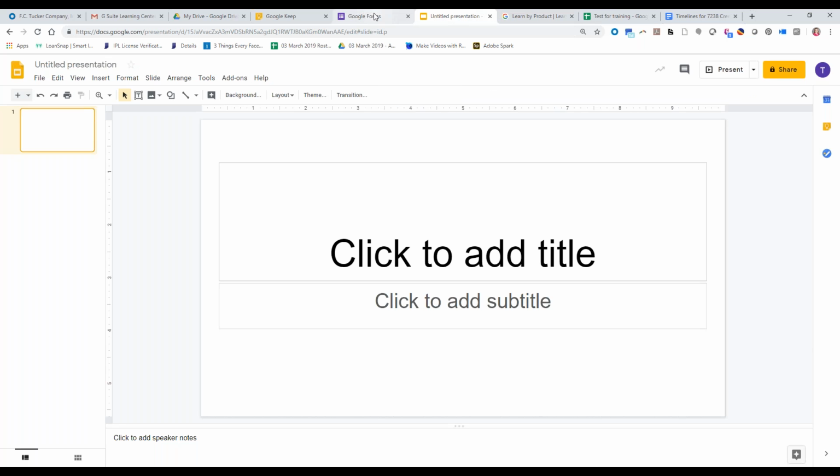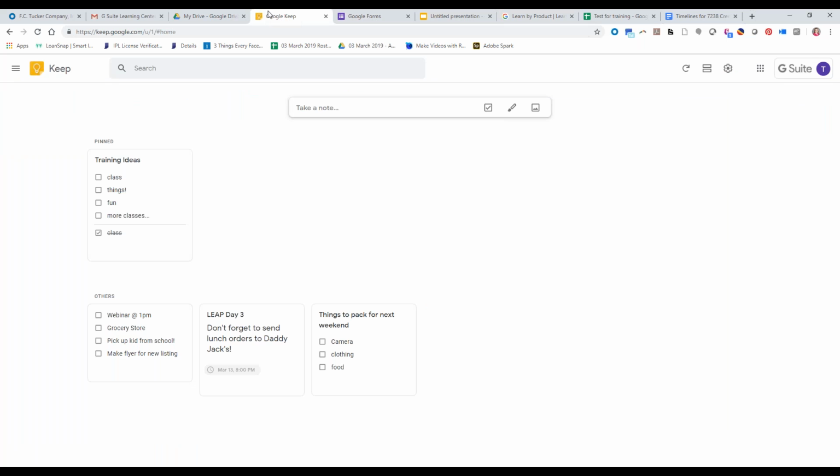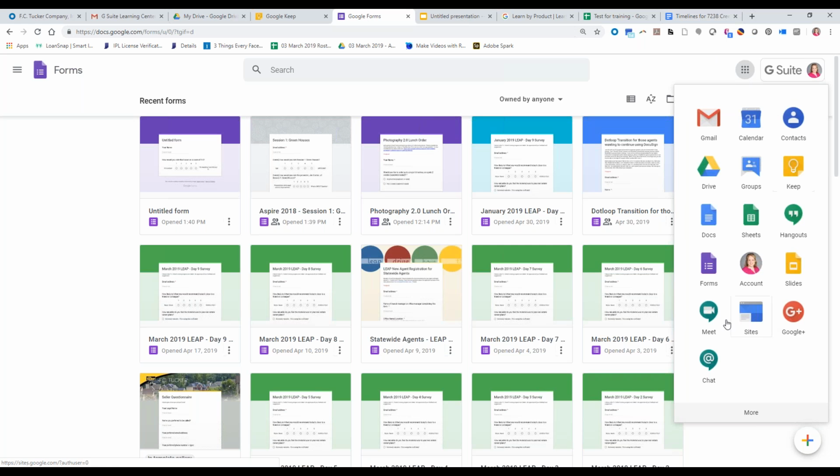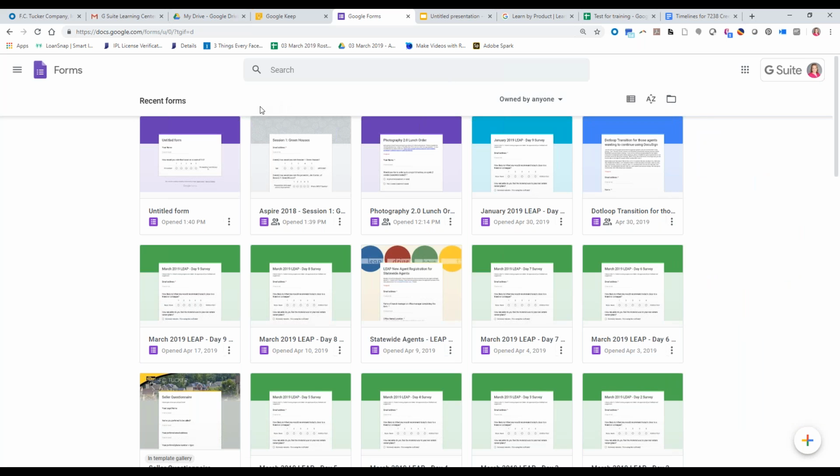Okay. We talked about Google Keep, your to-do list on steroids. This one, I think, is the most fun game changer. So make sure you download that app on your phone. And then Google Forms as well. And all of these, you can type in the shortcut, forms.google.com would take me to this landing page, or I can click on my waffle and find Forms, Keep, Docs, all of those options here.